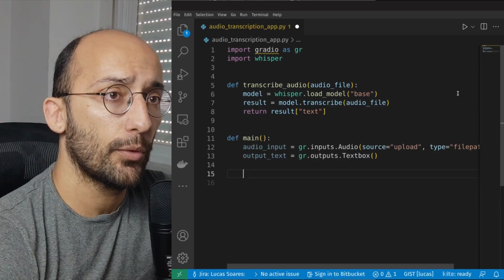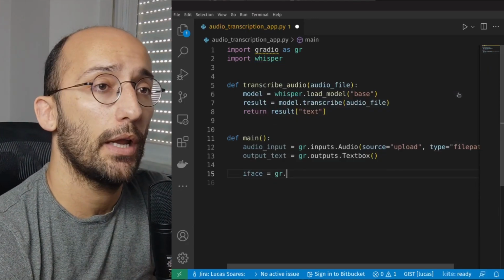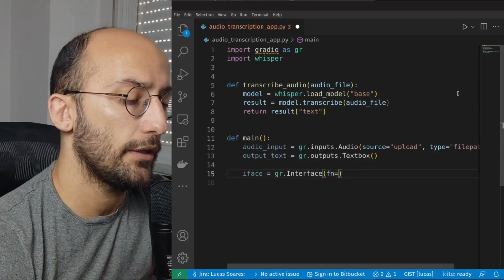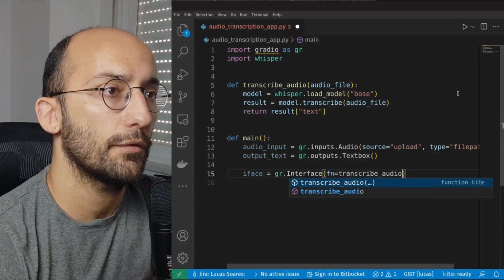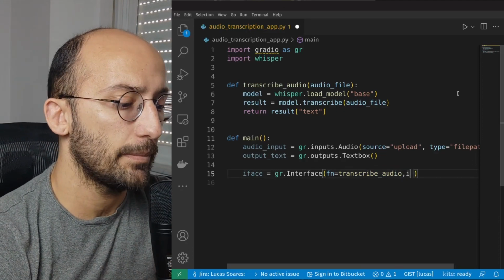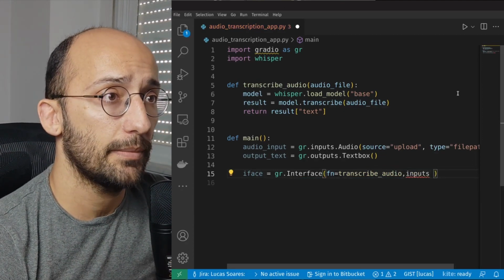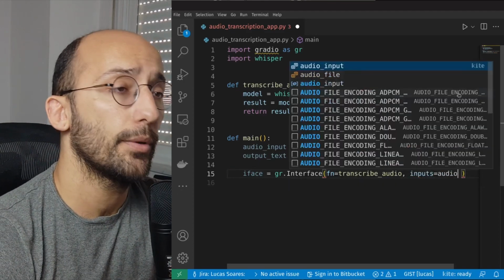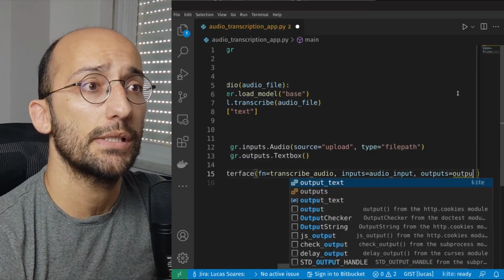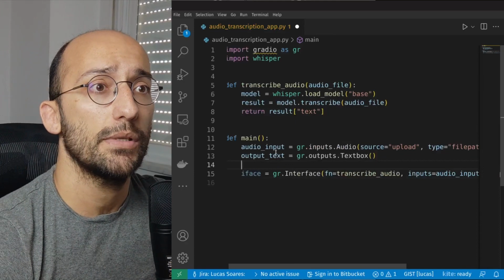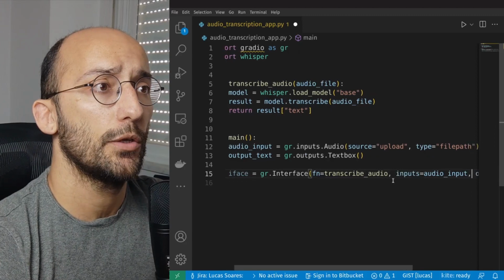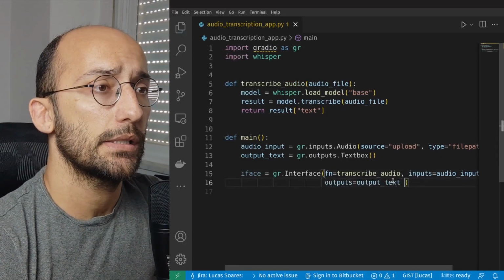Finally, once we've set that up, we're just going to set up our interface as gr.Interface. And then we're going to say that the function for our interface is the transcribe_audio function, which is the function we just defined over there. Now we're going to set up the inputs as the audio input, and we're going to set up the outputs as the output that we just defined here, this variable that carries the output from the text box.